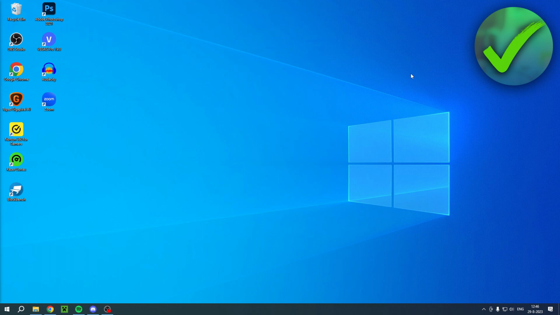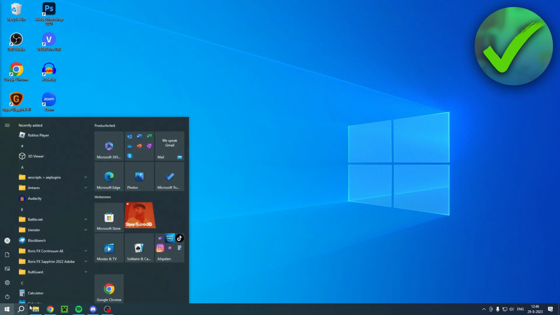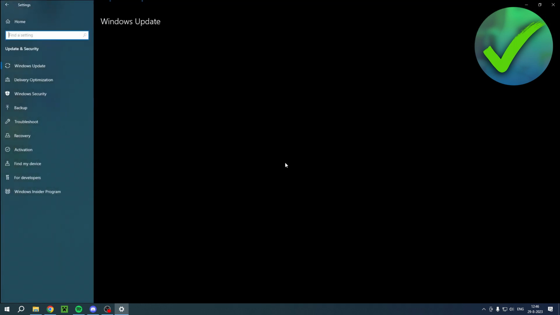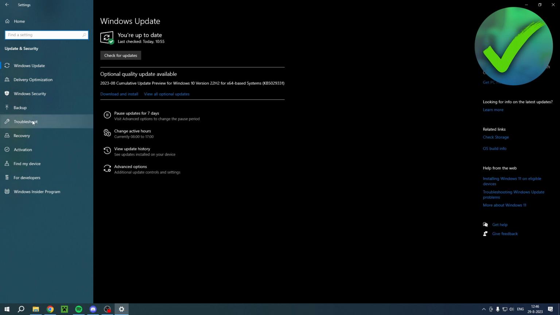So the very first option that you can try in order to fix this is by going to the settings right over here. Now, once you are here in the settings, you want to go to update and security and then to troubleshoot on the left.